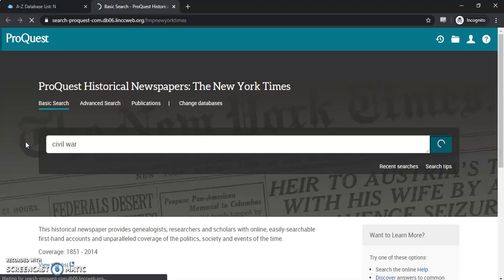And do note that the coverage is from 1851 all the way up till 2014. So while it is for historical purposes, it does offer a lot of recent history as well.